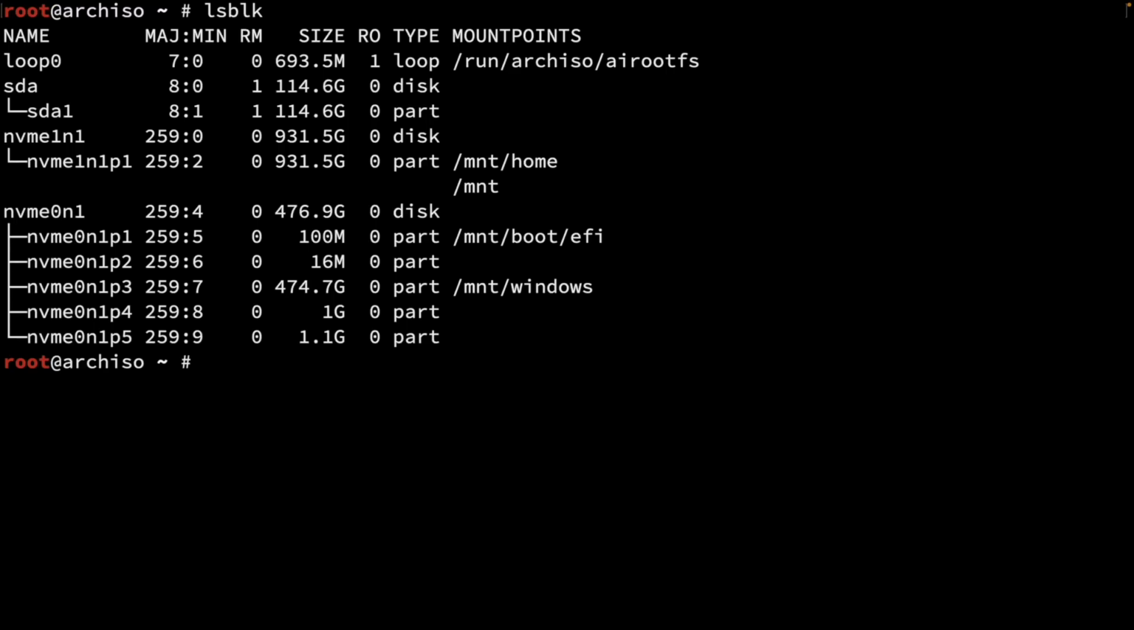We have nvme0n1p1, which is our EFI partition mounted on /boot/efi. And the Windows partition is mounted under the Windows directory. So this is now good to go. So now we are ready to install the system.